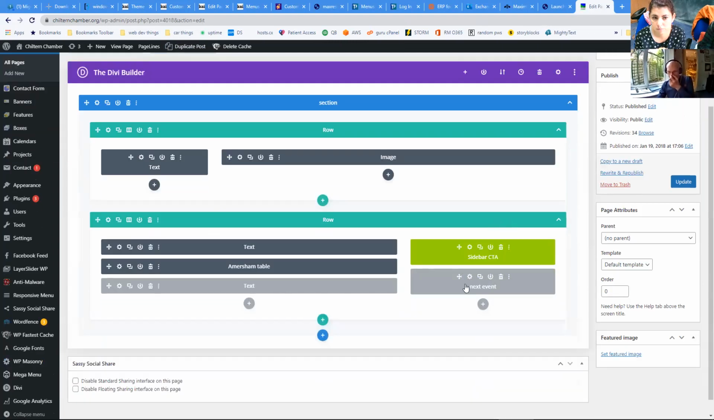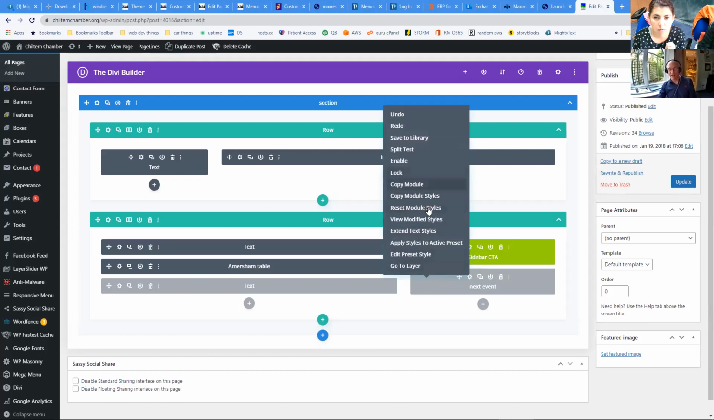Okay, what we can see here is that at the bottom right, in grey, we've got something which says next event. Now that is, in fact, a sidebar widget, effectively, which is disabled at the moment. So if I right click on that, I enable it.